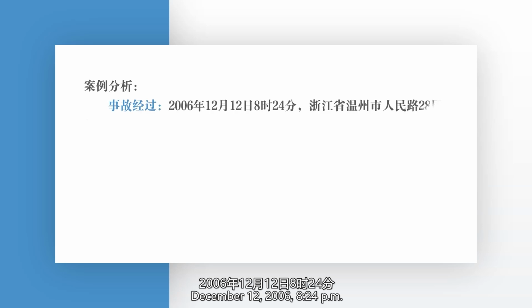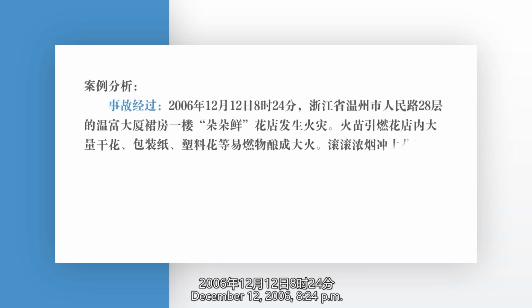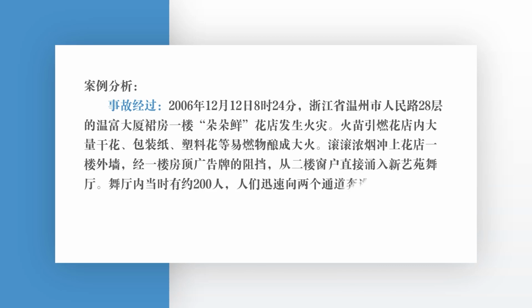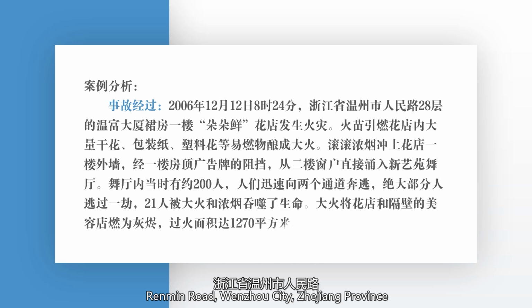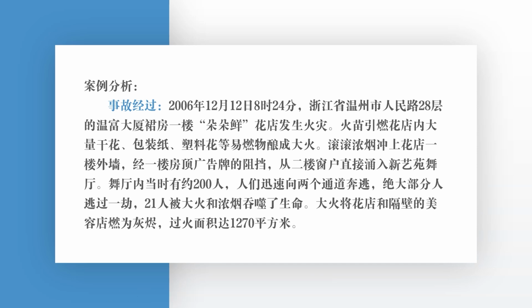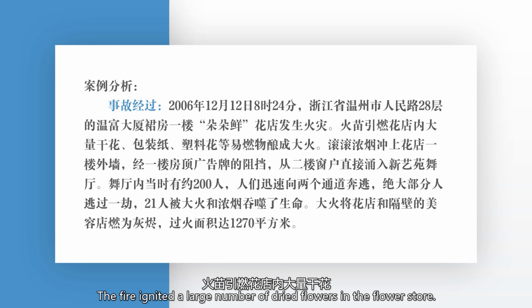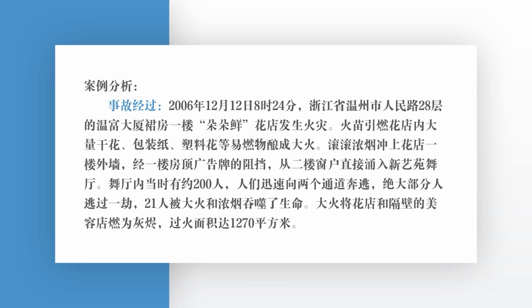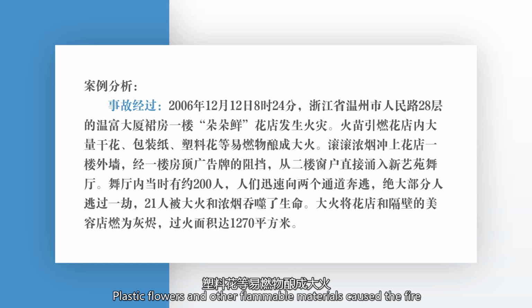Let's look at another case below. December 12, 2006, 8:24 p.m. Renmin Road, Wenzhou City, Zhejiang Province. On the first floor of the podium of the 28-story Wenfu building, a fire broke out in the flower store, Doudou Xian. The fire ignited a large number of dried flowers, wrapping paper, plastic flowers, and other flammable materials in the flower store.